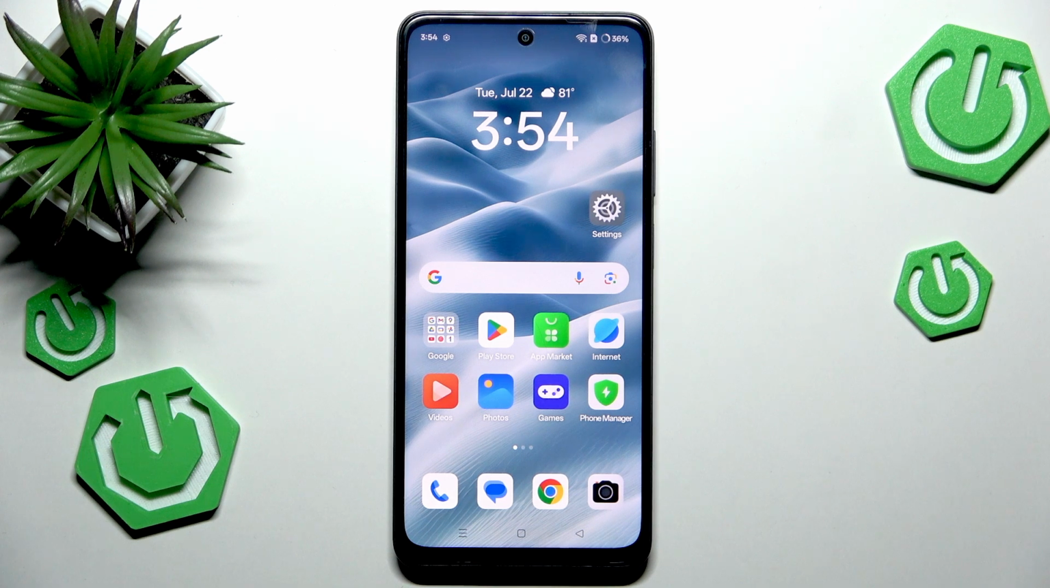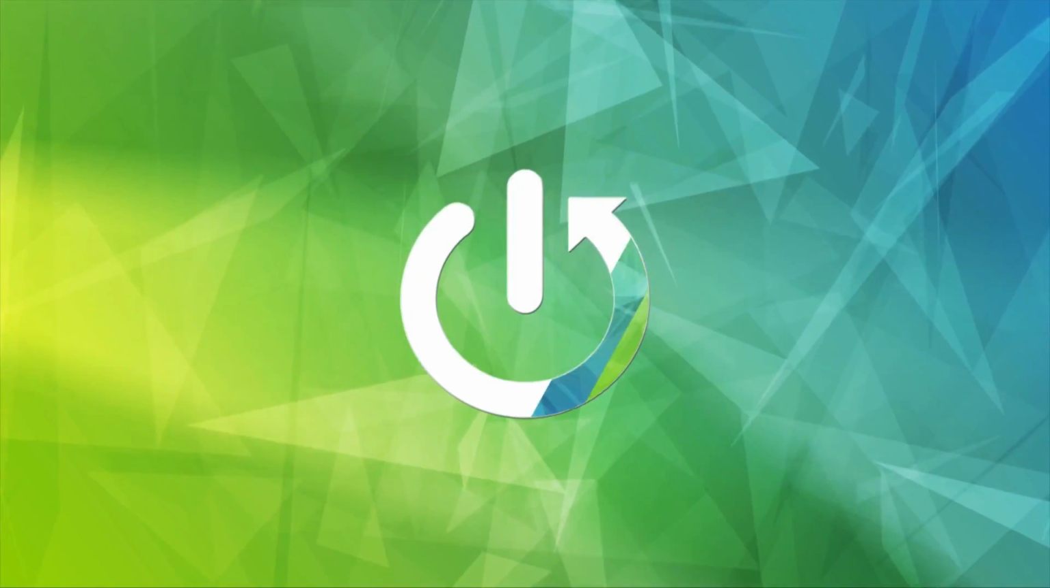Hi everyone, in front of me I've got OPPO K13x and let me share with you how to allow unknown sources on this device.